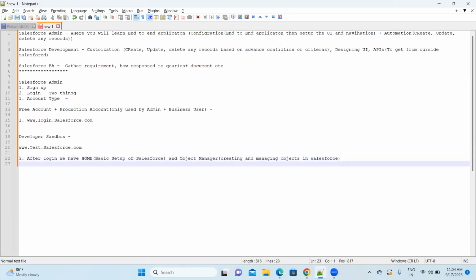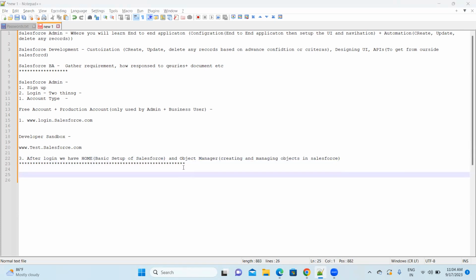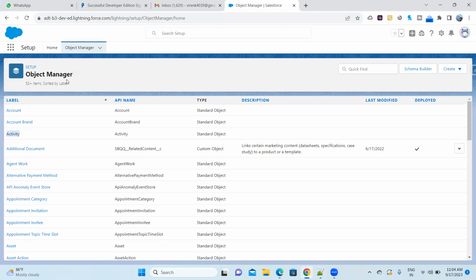Now, next point, fourth point. Now we will actually start the Salesforce. So these were the basic backgrounds. Okay. Now we will start from here. Object manager. This is core important. And then we will understand the home.